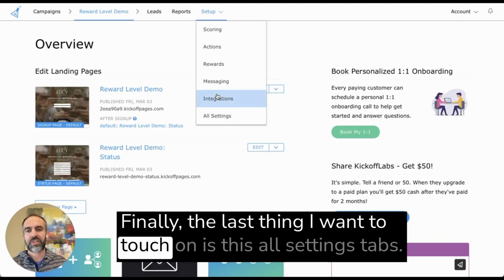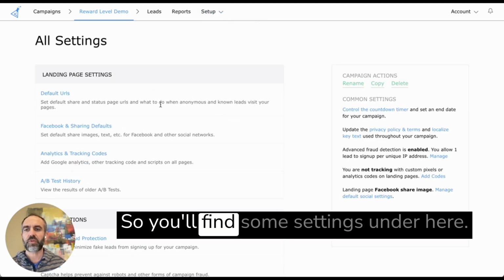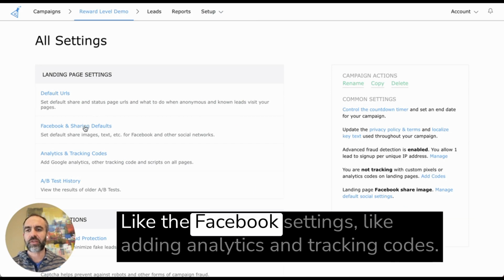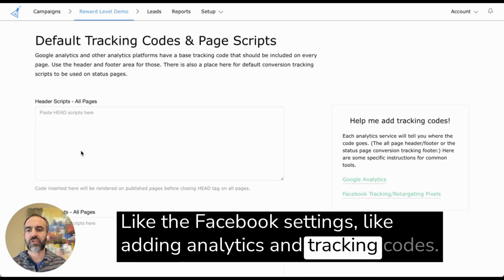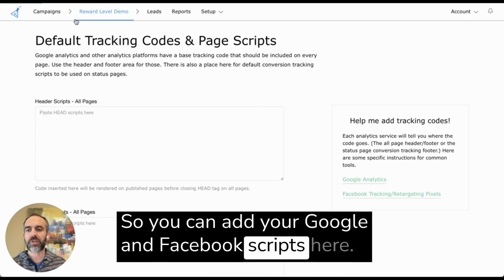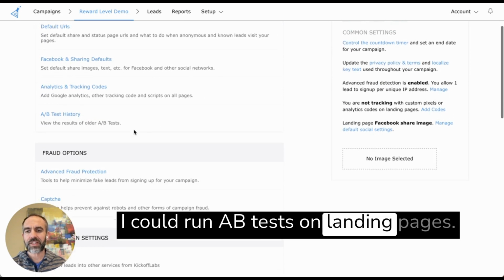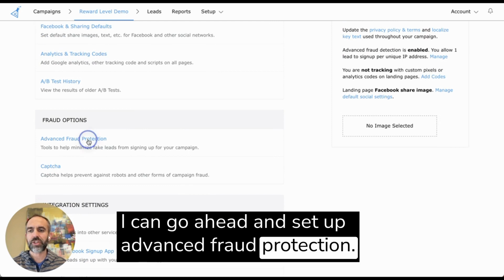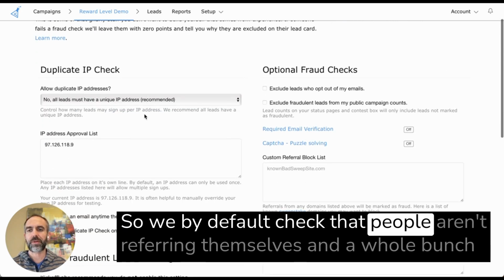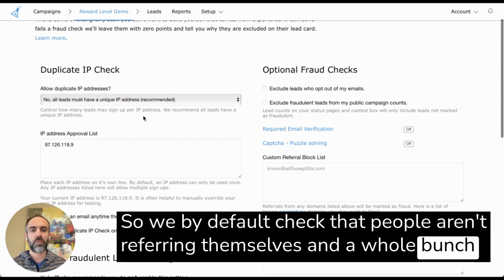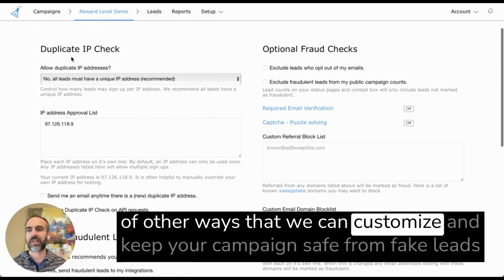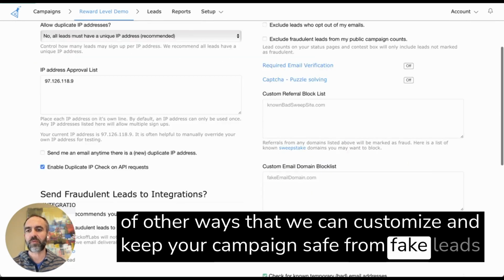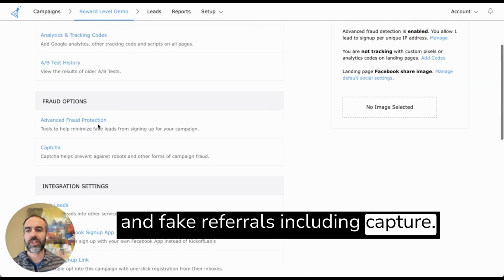Finally, the last thing I want to touch on is this all settings tab. So you'll find some settings under here, like the Facebook settings, like adding analytics and tracking codes. You can add your Google and Facebook scripts here. I could run A/B tests on landing pages. I can go ahead and set up advanced fraud protection. So we, by default, check that people aren't referring themselves, and a whole bunch of other ways that we can customize and keep your campaign safe from fake leads and fake referrals, including CAPTCHA.